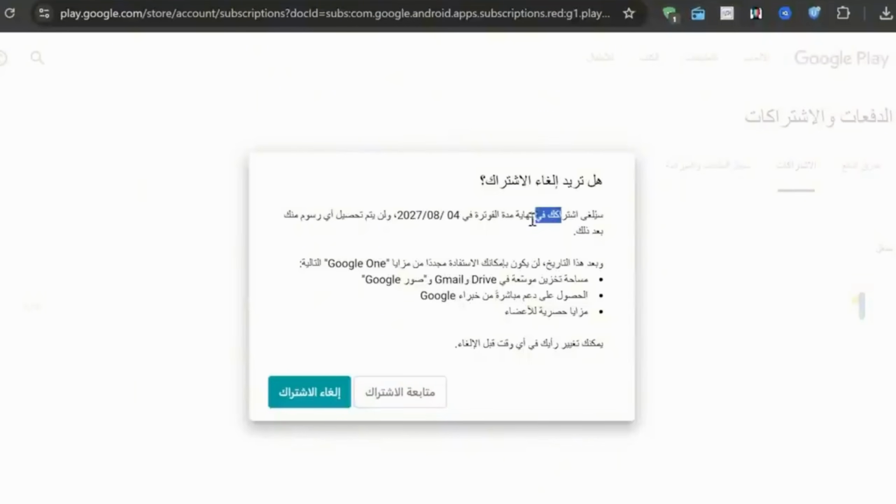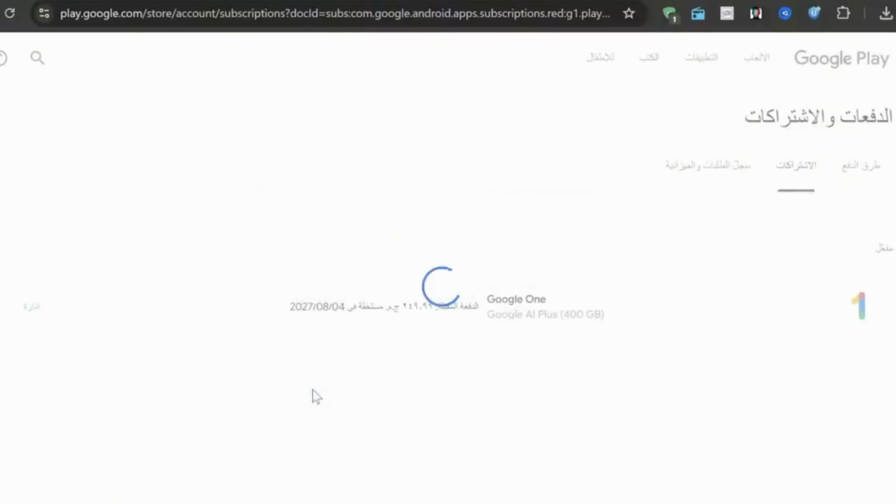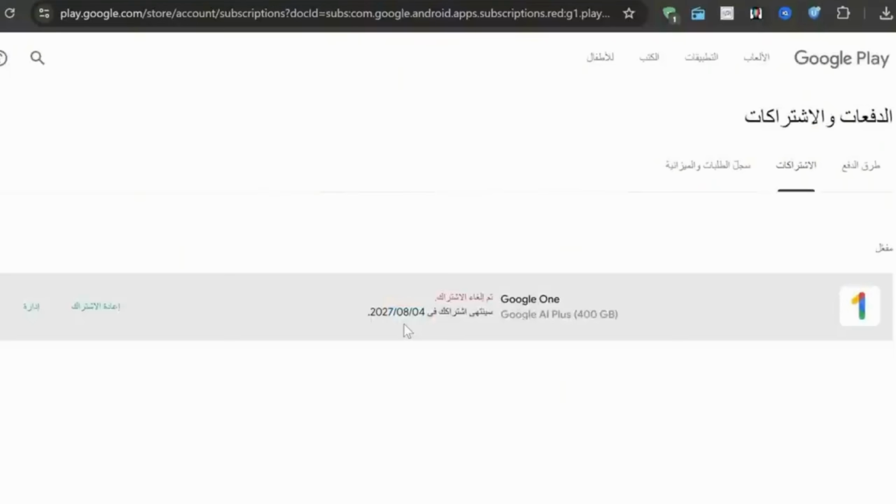Pay attention here. It will tell you that your subscription will be canceled at the end of the billing period, meaning on August 4th, 2027. The subscription will not renew, which is exactly what I want. Click Cancel Subscription. It will confirm that the subscription has been successfully canceled. The subscription will still remain active until August 4th, 2027, which is 12 months.